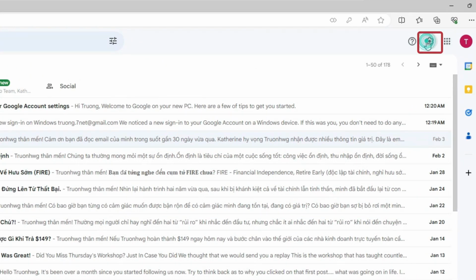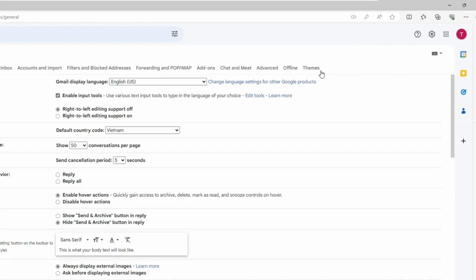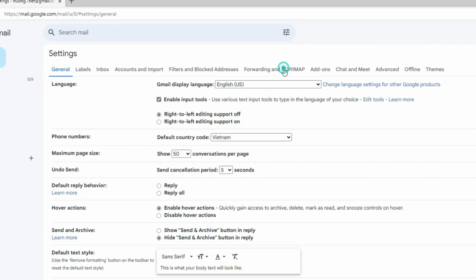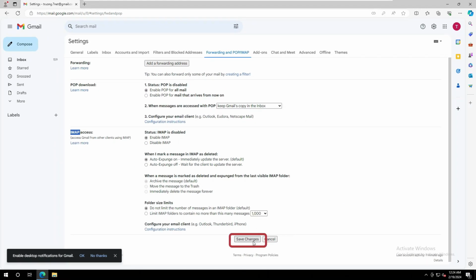OK, now let's click on the settings icon, then click on the See All Settings button. Click on the Forwarding and POP/IMAP button. I'll turn on the POP and IMAP. POP download, I choose Enable POP for all mail. IMAP access, I choose Enable IMAP, then click Save Changes.